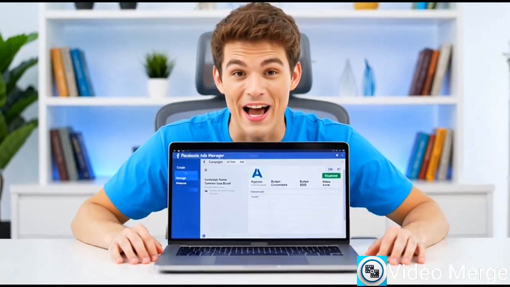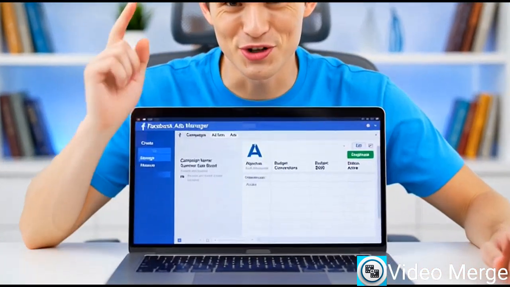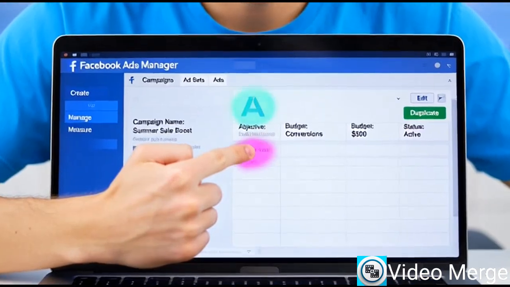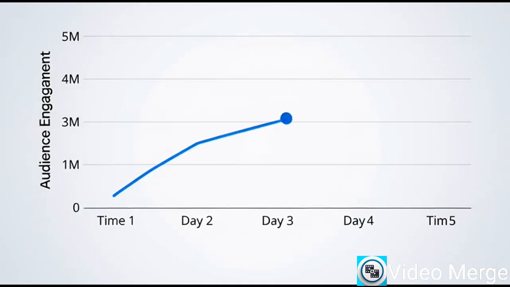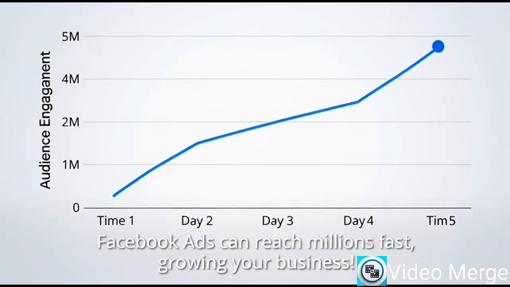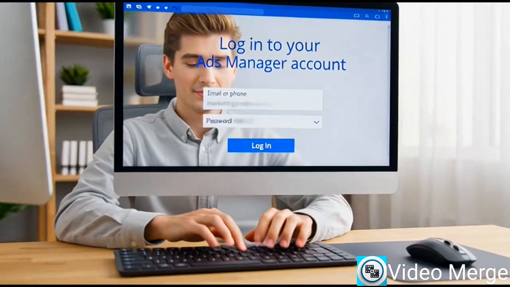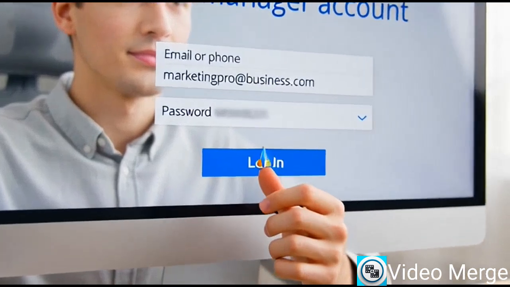Want to run Facebook ads like a pro? Let me show you. Facebook ads can reach millions fast, growing your business. First, set up your Ads Manager account in a few clicks.